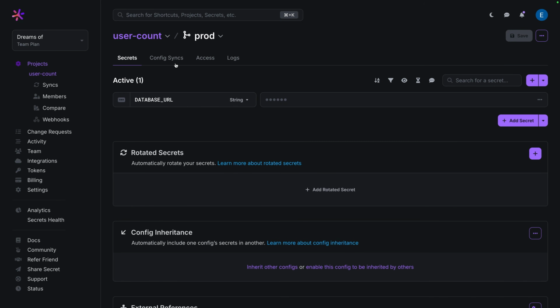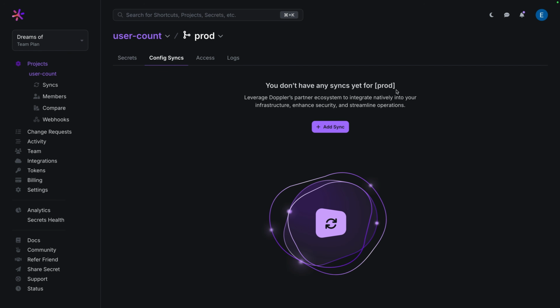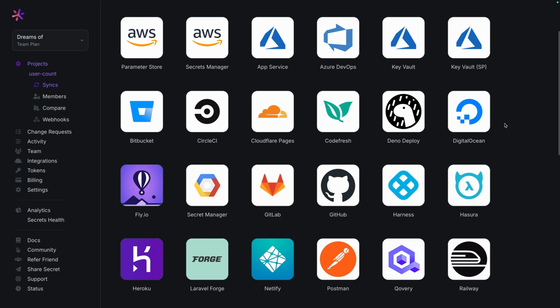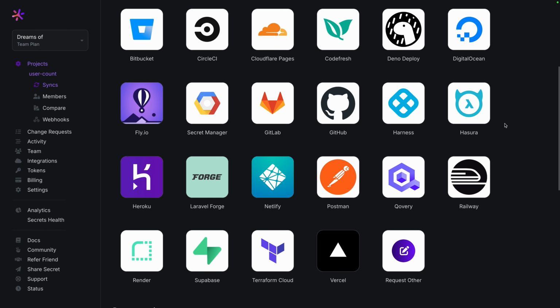So to get started, you first head on over to the synchronization page or the syncs page by clicking the following button, which will display any current synchronizations that you may have configured. To add a new one, you begin by clicking the Add Sync button, which will display a grid of all of the different platforms that Doppler has an integration for.